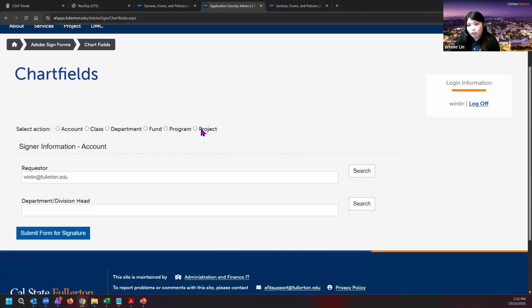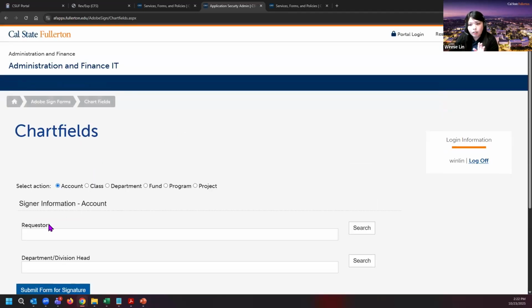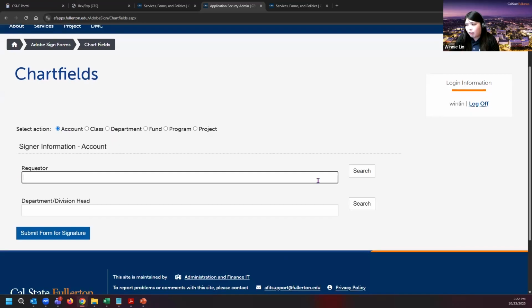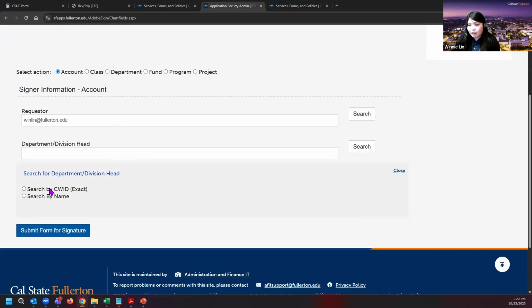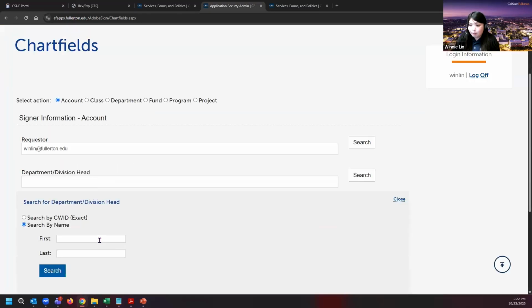You're gonna select one of these actions. You're gonna select one of these radio buttons, like if it's account, class, department, fund, program, project. So I'm just gonna put account. I don't know why it does that, it wipes out your entry. You're gonna put your own email address for requester. You're gonna put your department division head for approval, their email address. If you don't know their email address, you can hit the search button, and you can search by their CWID or by their name.